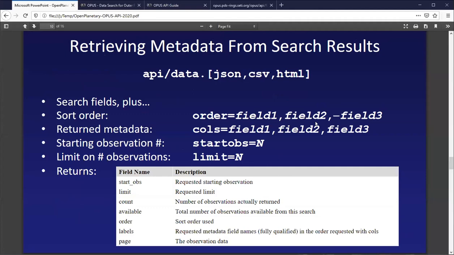So, if we want to retrieve the search results for a particular search, we want to specify a couple of things. One of them is the order of the results returned, so that's the sort order. We want to specify which particular fields we care about. And because there may be a lot of observations that we're returning, we want to specify a window into those observations so that we don't have to get all 1.5 million back simultaneously. So to do that, we can specify a starting observation, and we can specify a limit on the number of observations returned at once.